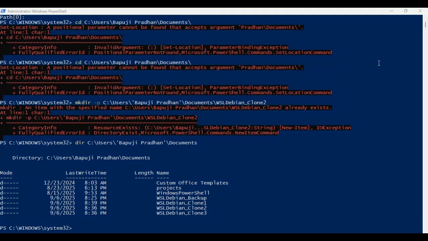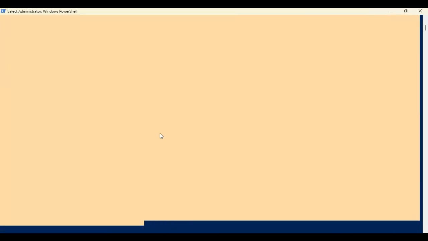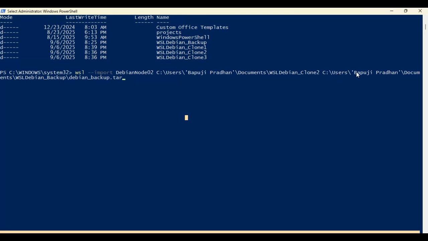Now let's import whatever we have copied. So the command for this is wsl --import. Since we are creating a Debian node 2, and our path where it will be restored is this one, which we have recently created. And this is the path for the tar file. Okay, let's hit enter.